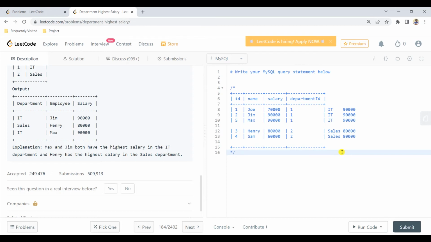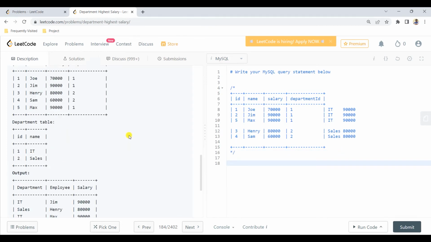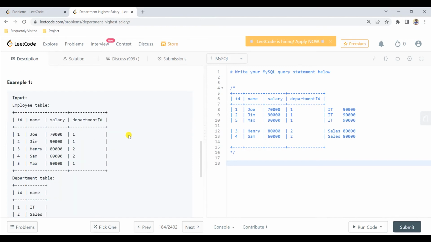Just comment this table out. Okay, so first thing we need to do is join these two tables. I'll write from employee, alias this as E, and we are going to left join department, and I'll alias this as D. Okay, and how are we going to join these two tables?